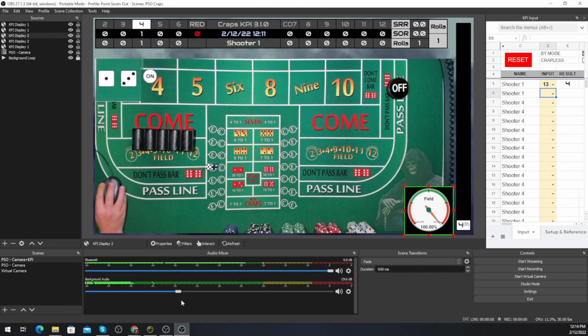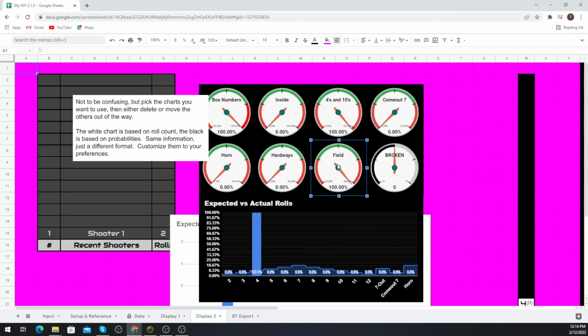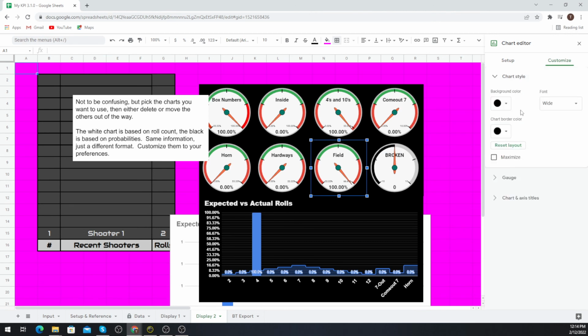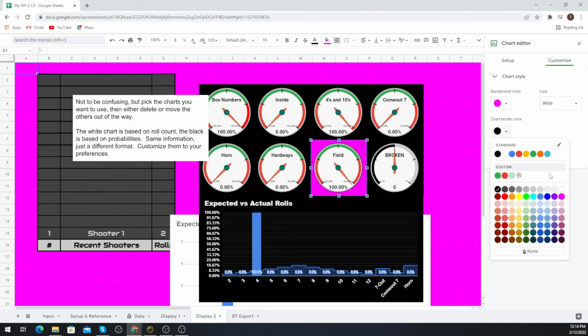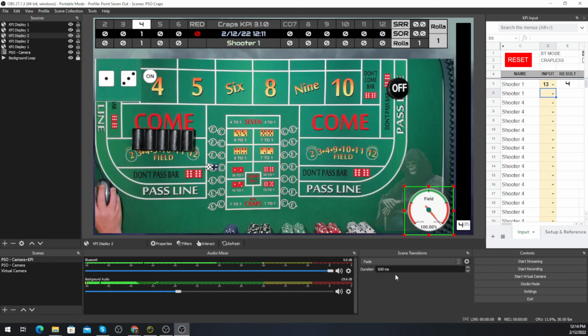Back on the charts, if you want to make that transparent, you can do that. Come back here on display two, we're grabbing the field chart. Up here's the three dots. You can't see it on a black background, but that's okay. We'll just edit the chart, customize, chart style, select your background to be the magenta, and chart border color also magenta. There we go. Close that, back to OBS. And you can see that the chroma key is already applied. So now our field chart, our field gauge, has a transparent background, so it just kind of blends in and does its thing.